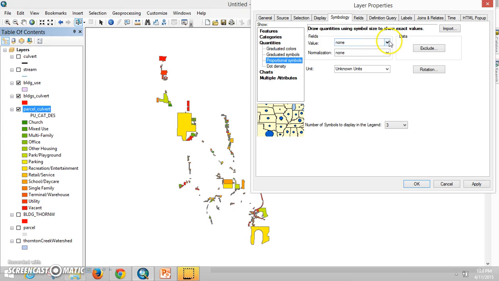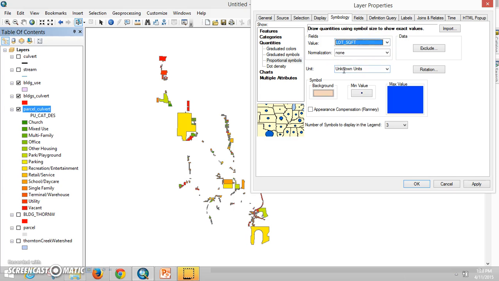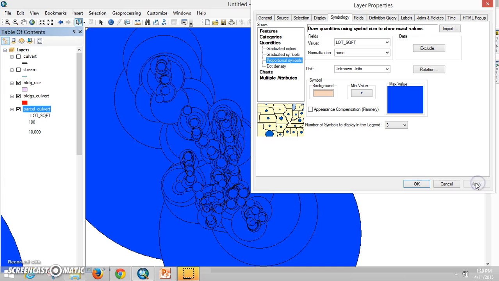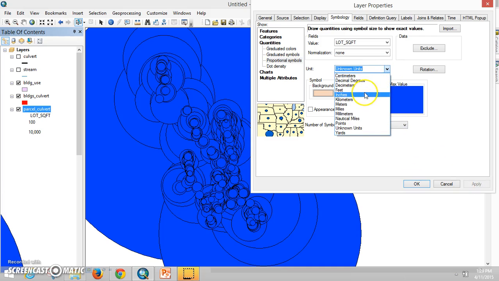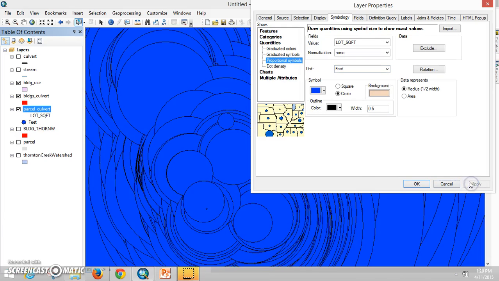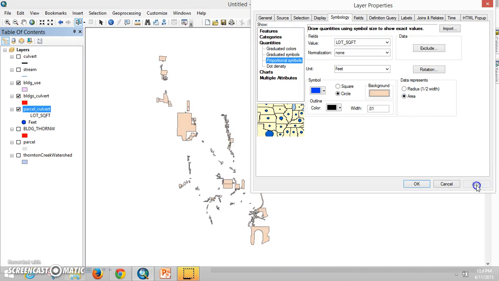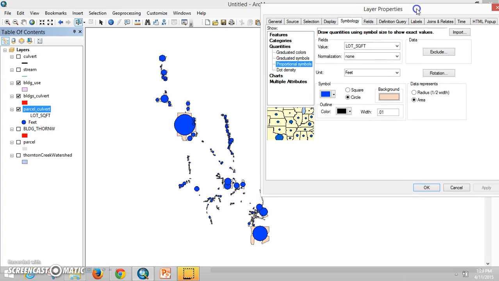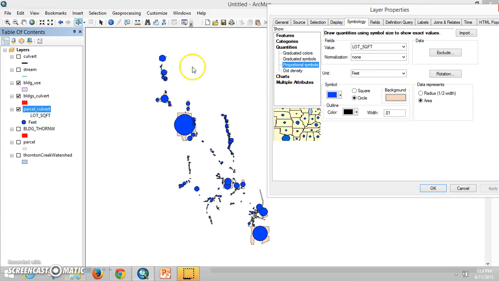Proportional symbols. So what we can do here is, maybe we want the lot square foot to be the value, and that's the middle symbol. We can just hit Apply. We can see what happens. And so let's hit Apply again. We can begin to change this around to then see how this is edited. Okay, so once you go to area from where it was radius half width, now what we can see is each parcel, since we're using the parcel culvert, has a dot on it associated scalarly based on its size.